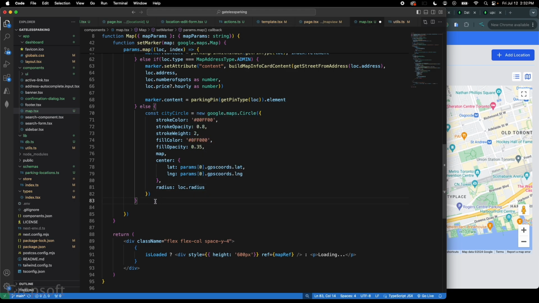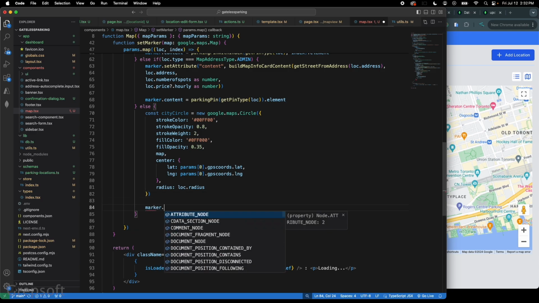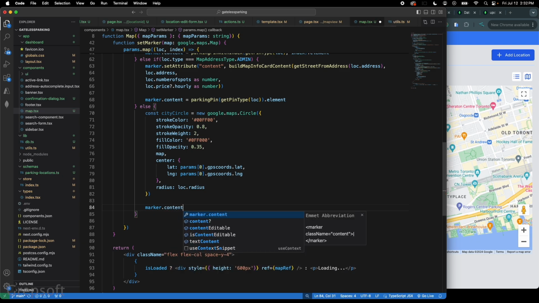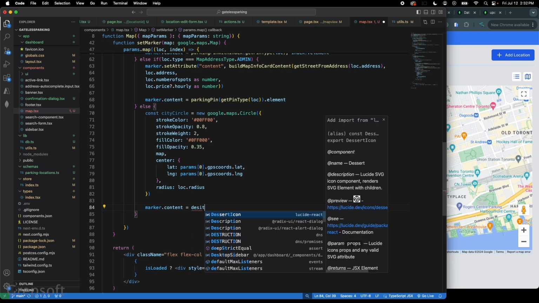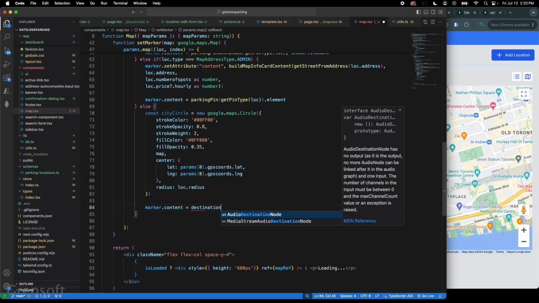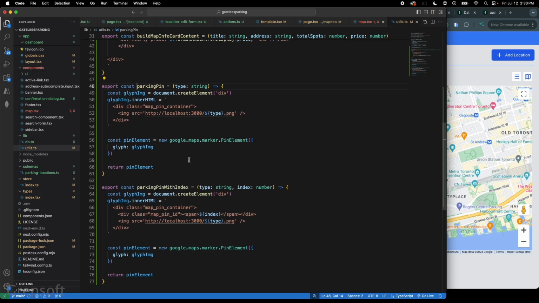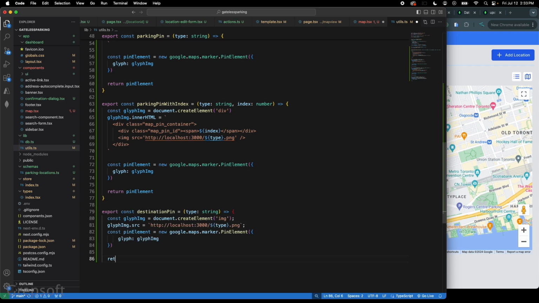Okay, so once we are done with that, right here, I can do marker.content. It should be content, like that. And we're going to do destination pin. Now I don't have a destination pin, so I think we're going to go ahead and create one. For that, I think we can go here to this place. I'm not going to create it, I'm just going to paste it.